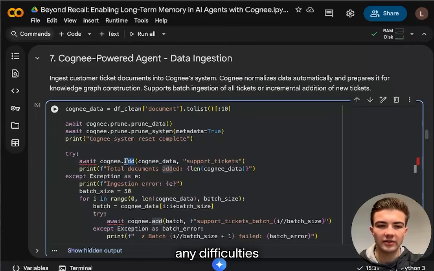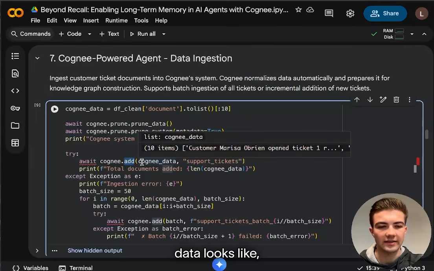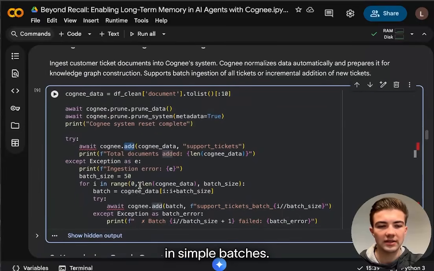If you have any difficulties with how the pre-processed data looks like, you can also do this in simple batches. This is why the try except loop is here for. And in this case, you just add the batches step by step. And that's already it.